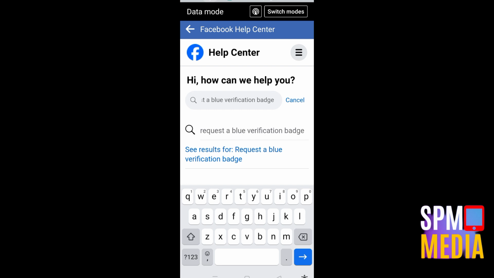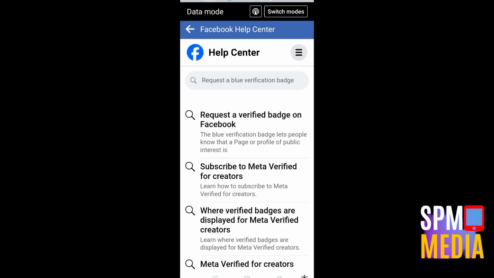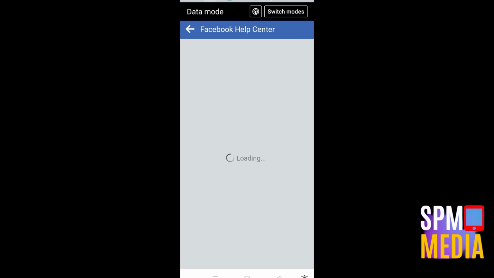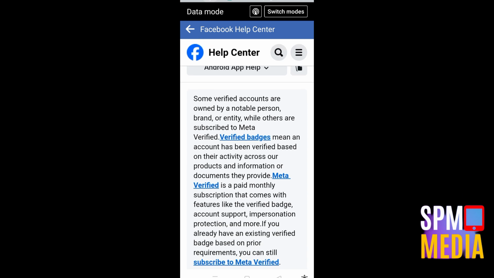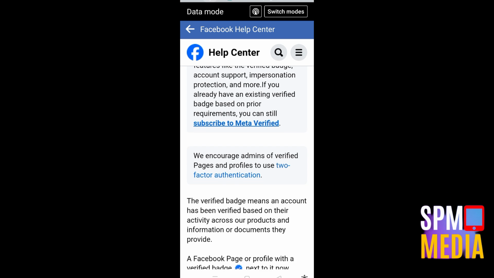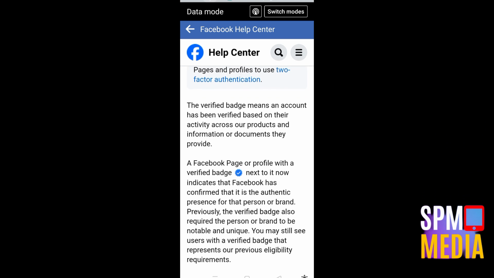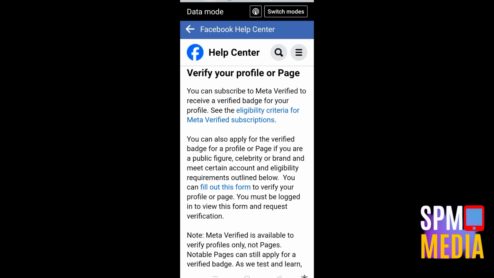So what you're going to do once you tap this request a blue or verified badge on Facebook, all you have to do here is to scroll down, and then you will see the information. You can read the following here. You can read this information if you want, or you can just simply or directly scroll down and you will see this fill out this form. So what you're going to do is to tap this one.